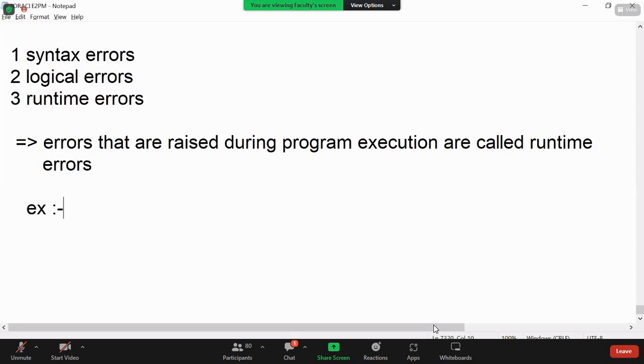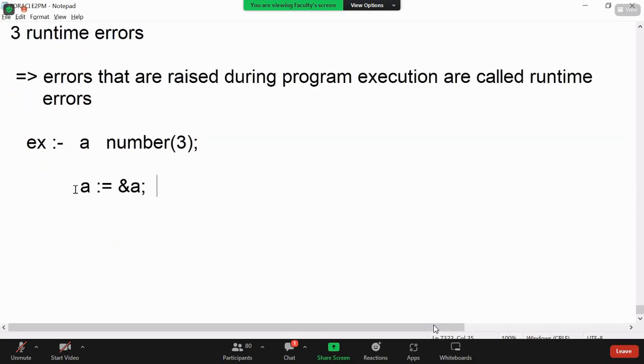Example: A number 3, next one, A equals ampersand A. So the value is what? Suppose 1000. Then what does this cause? Runtime error.